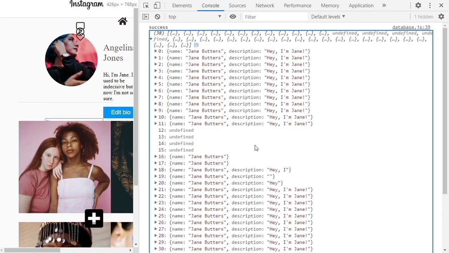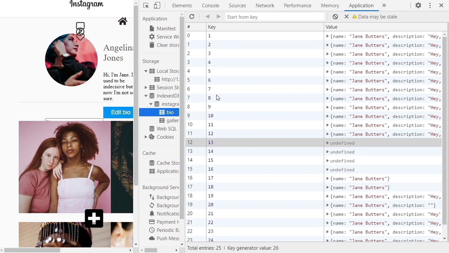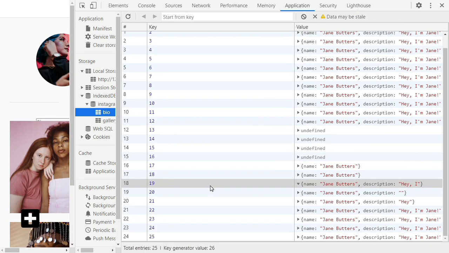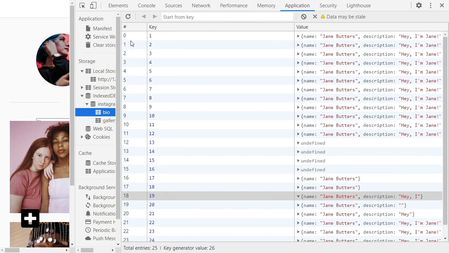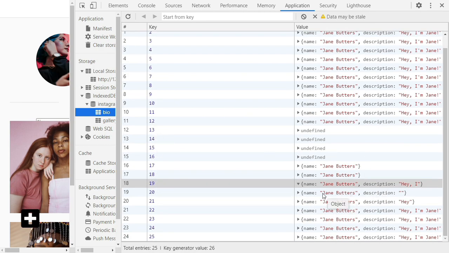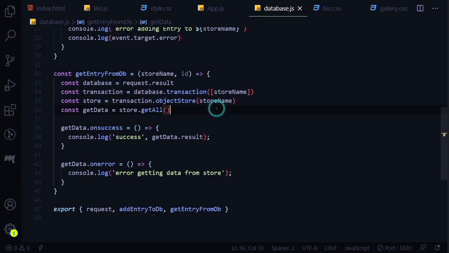Now what if you want to get a specific entry? When we come over to application, we have the keys and the value. Right now the key is the same as the ID, and this column with the pound sign is for the index. The ID for this particular entry, Jane Bottas, description hey I, is 19. So let's see how we can get hey I. Instead of store.getAll, store.get, and inside here we want to put the ID. This is going to get a specific entry with this particular ID.